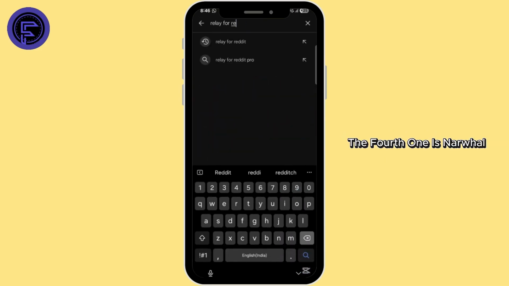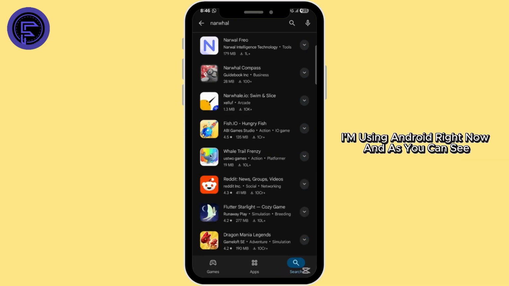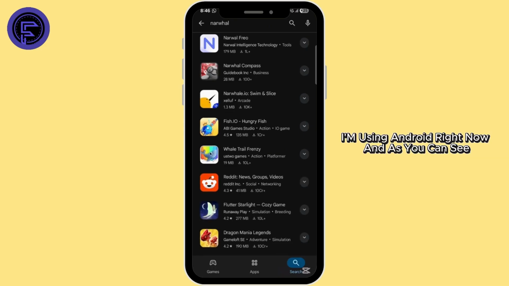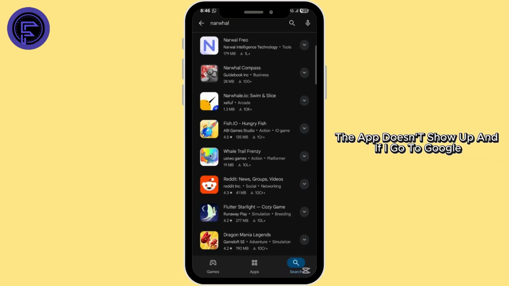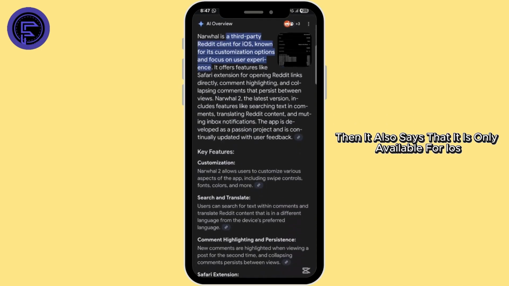The fourth one is Narwhal. Now, this app is only available on iOS and not on Android. I'm using Android right now, and as you can see, the app doesn't show up. And if I go to Google, then it also says that it is only available for iOS.